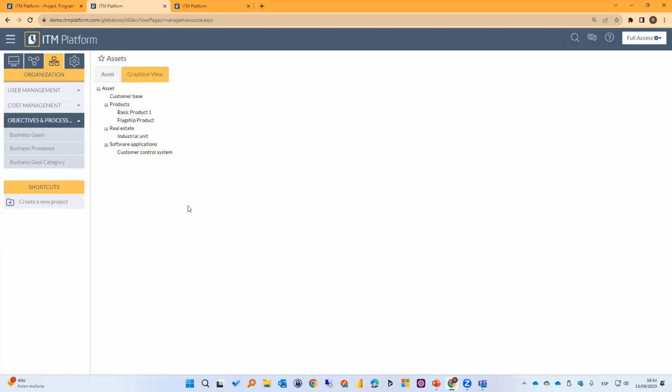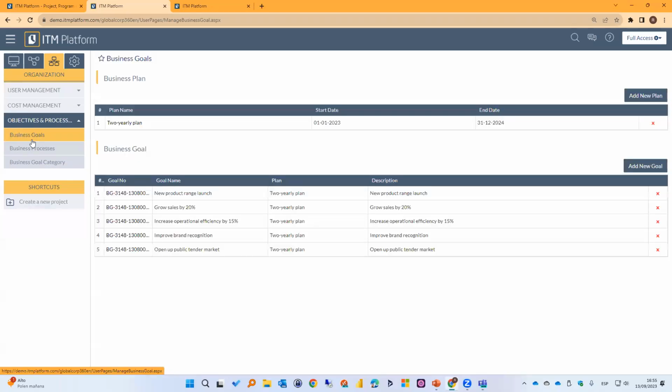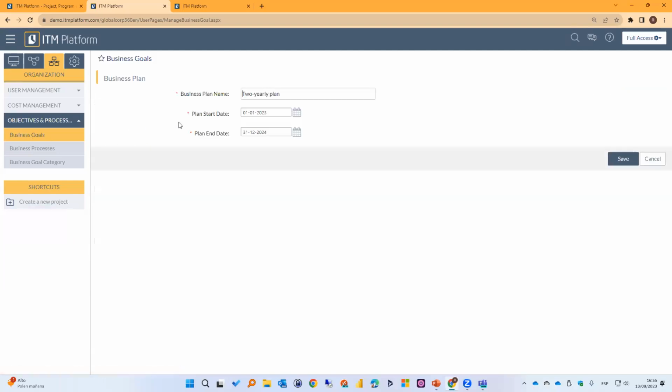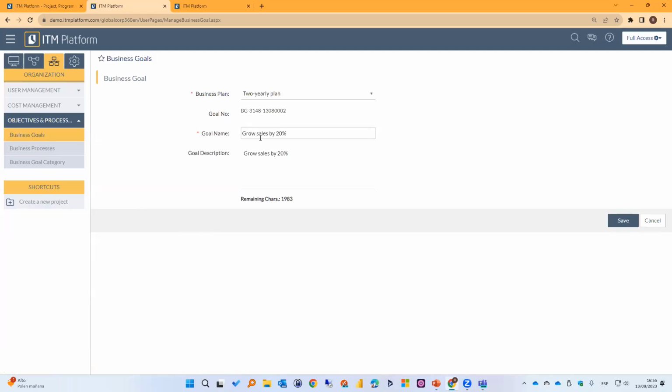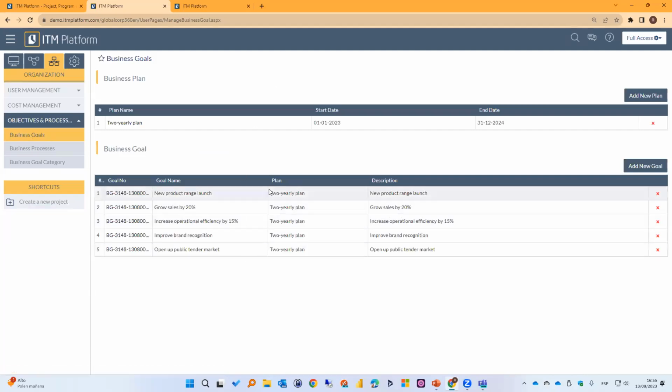Now, in case you would like to support portfolio management and more specifically strategic scenarios, you will need to capture these business goals, processes, and global categories, goal categories, sorry. If I go in here into business goals, this is where you can capture your strategic plans. The strategic plan is only a name and a date range. And the business goals are basically just names related to the business plan that you created before. Okay, these catalogs are used when creating strategic decision scenarios.